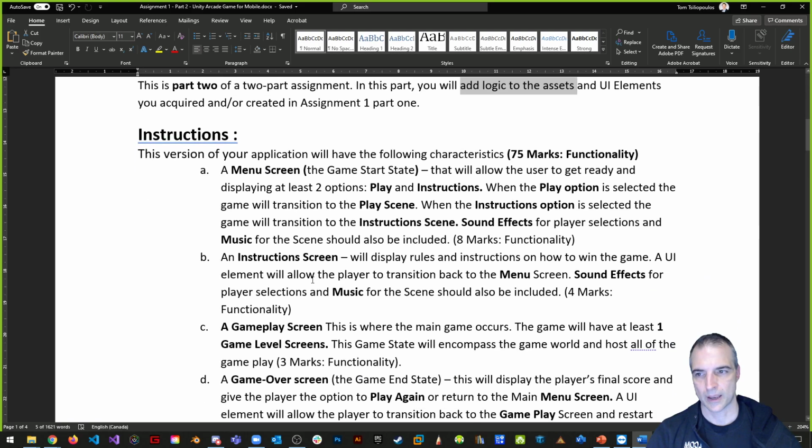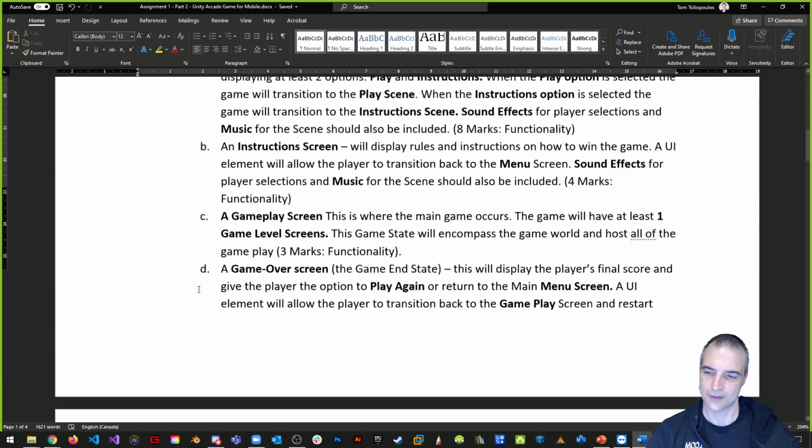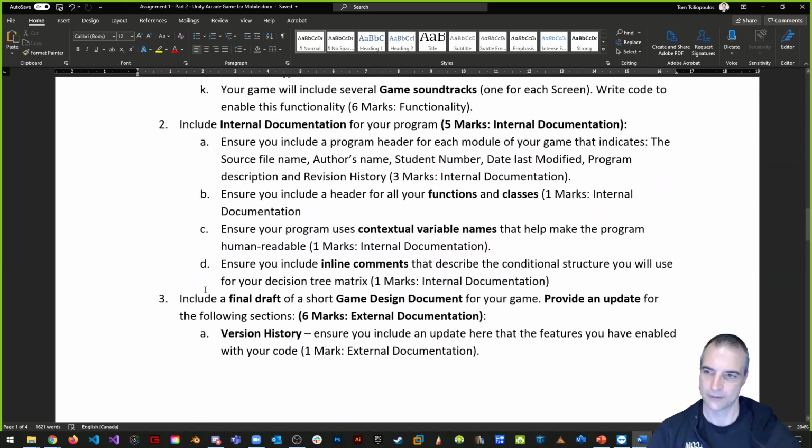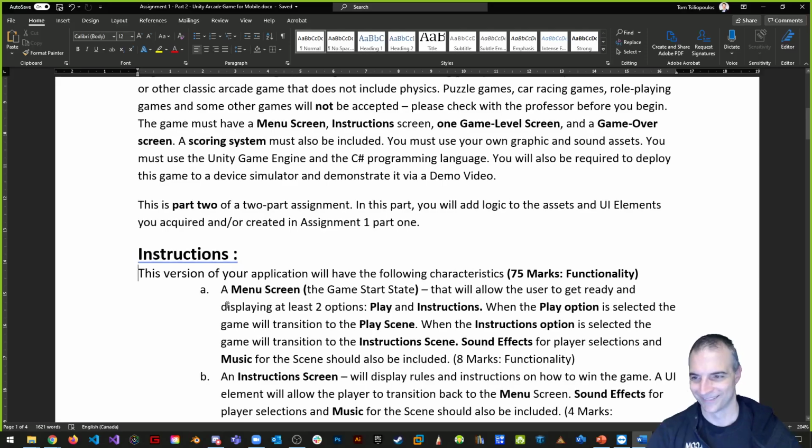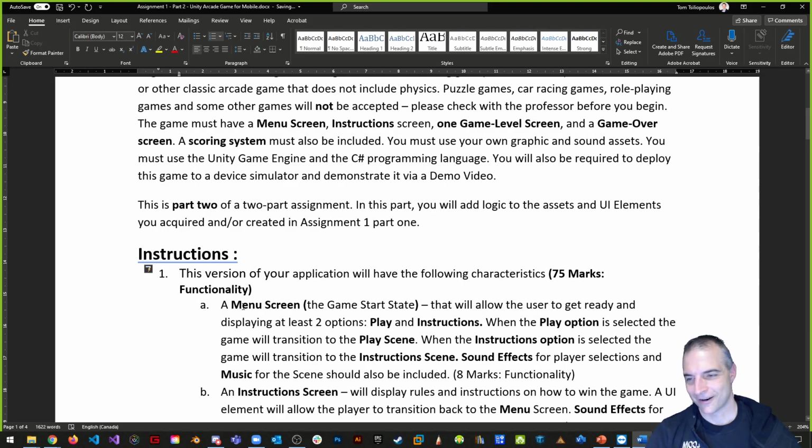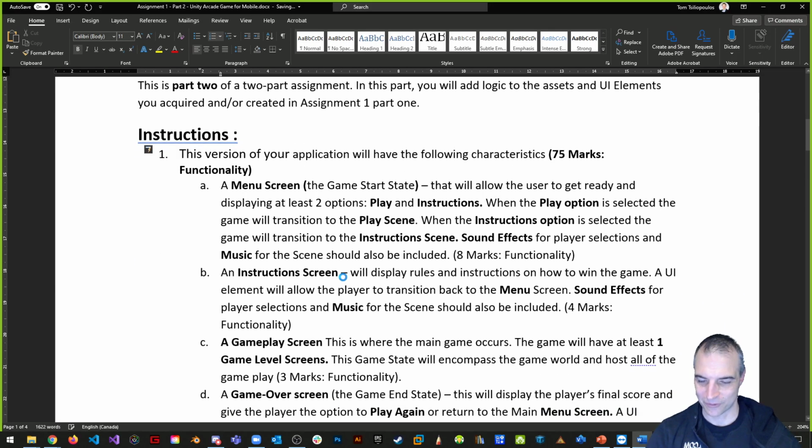So, again, the first part, and I'm not sure why this is cut off and doesn't say Part 1. Why doesn't it say Part 1? It should say Part 1. Arg. Okay. Of course it doesn't.